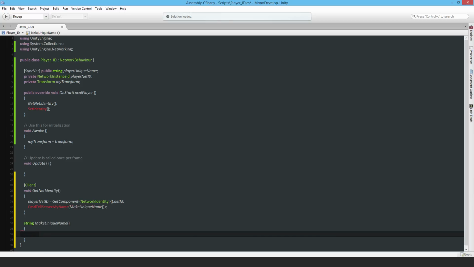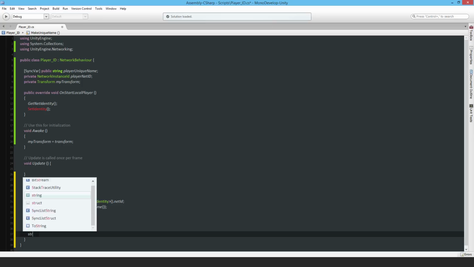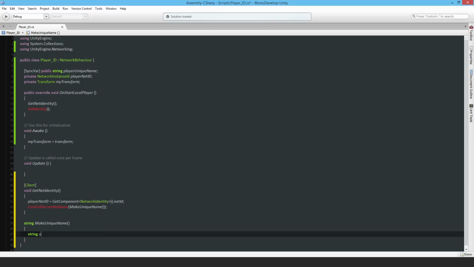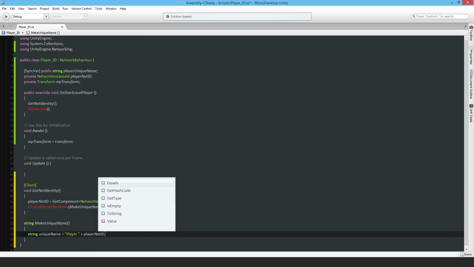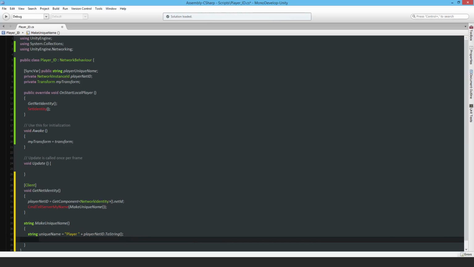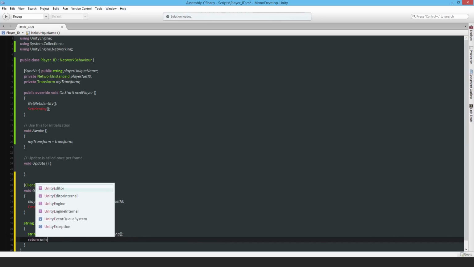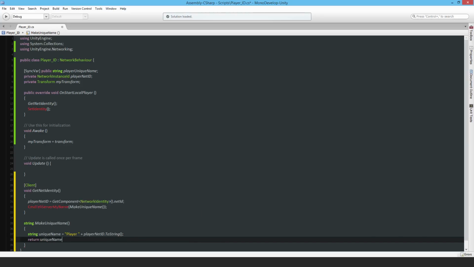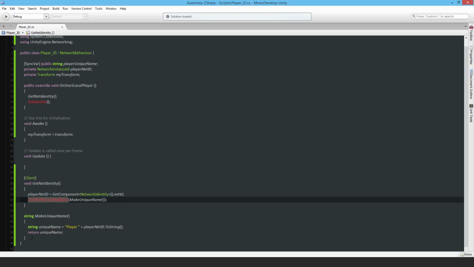Okay. And very, very simple, I'll create a string variable on the fly called uniqueName that is equal to "Player " plus, and I should give a little bit of space there, plus playerNetID.ToString(). All right. And then return that, so return uniqueName. All right, so that's done. That's taken care of. Next, I will make the command.